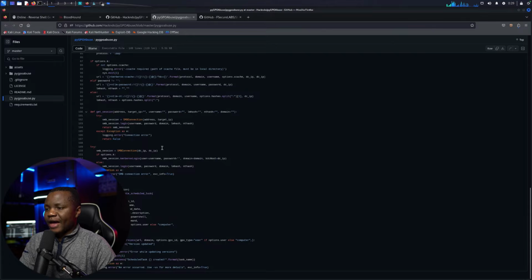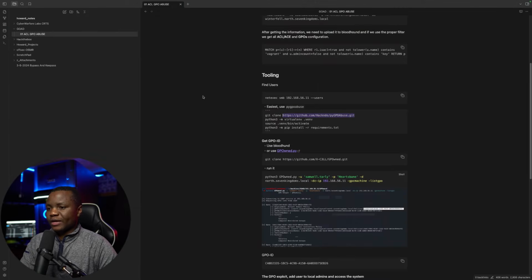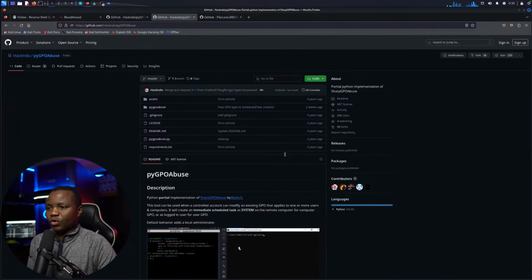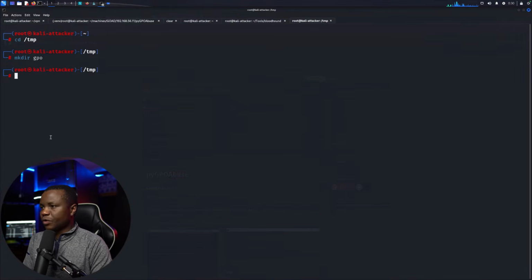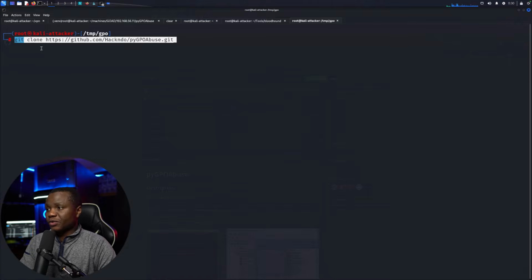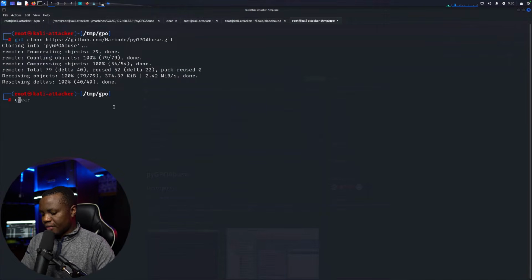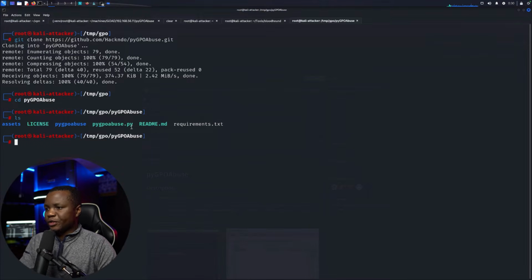So how do we do that? Well, first, we need to clone this repo to our machine. I already have some pastables here to save us some time. We just need to copy that repo. On my Kali attacker machine, I'll just make a directory called GPO, cd GPO. Because I already did this, I want to show you how you can do it. So git clone that repo, then go to GPO abuse. And in here, we do have our Python script that we were just checking out earlier.